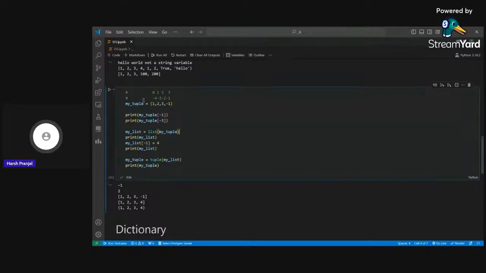Now this my tuple variable and this my tuple variable are completely two different variables. The memory location of this one and the memory location of this one may or may not be the same. It is not guaranteed that the memory location will be the same, right?